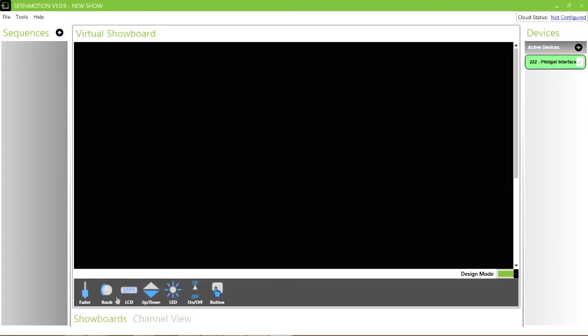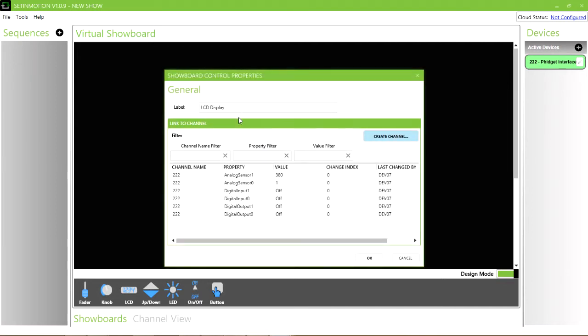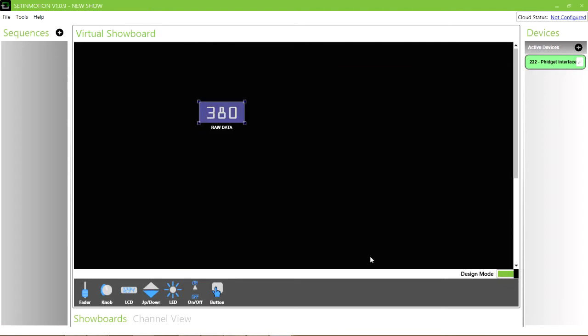Switch back to the show board and let's add some LCD displays to display our data. I'll drag the first LCD display onto the show board and then right-click it to access the properties. I'll change the name to Raw Data since it will show sensor output, and click to assign it to Analog Sensor 1. When I select OK to return to the show board, we can see the raw data output of the temperature probe in the LCD display.